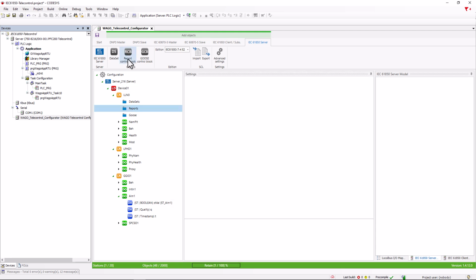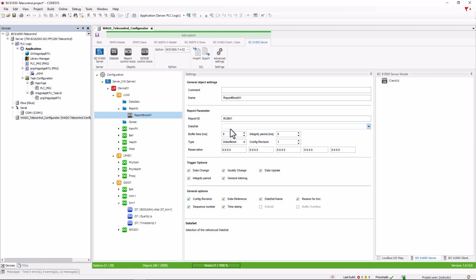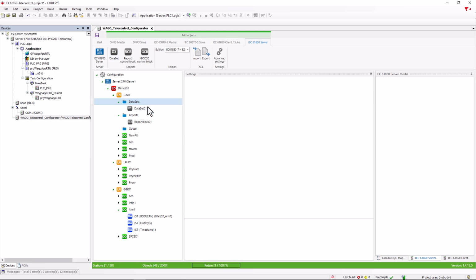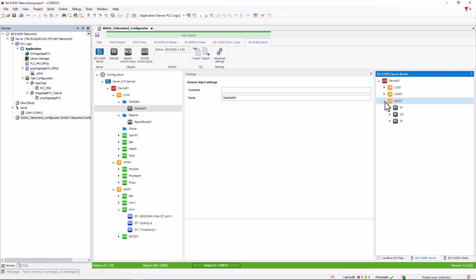Now that we are creating a report block, we can select a data set at this point. As we have not yet created a dataset, the drop-down menu is still empty, so we create a dataset. When we select this, our previously created data points appear in the right-hand model window.